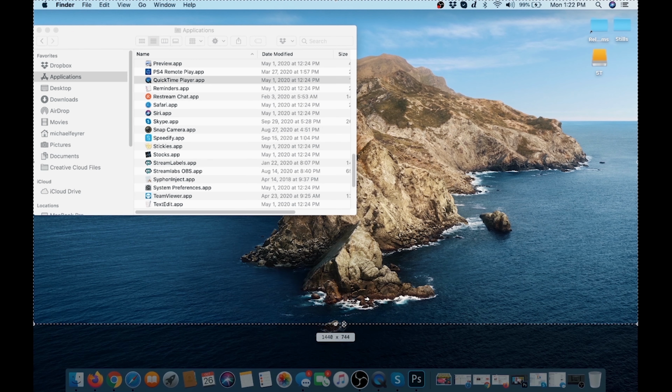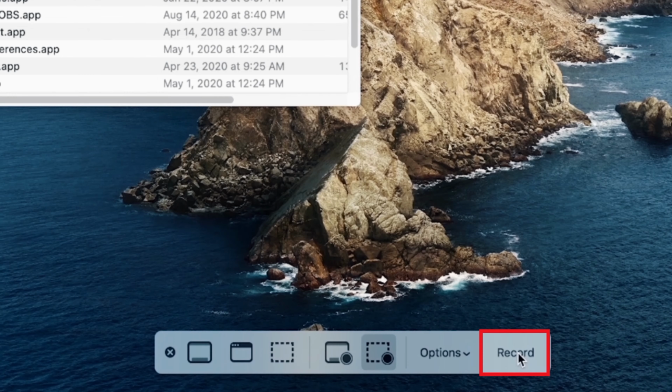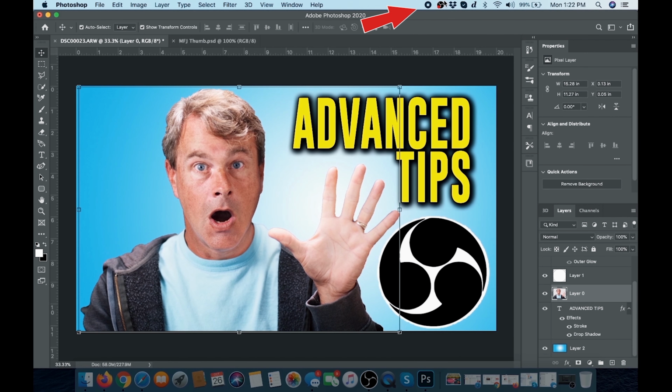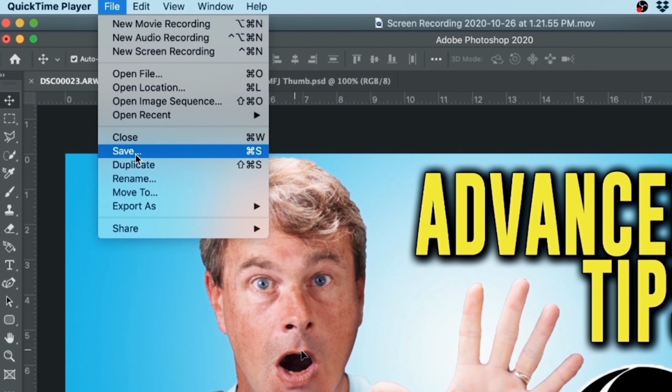Now, all you have to do is adjust the box on the screen to the area that you want to record and hit record. When you finish recording, you just click this little stop button at the top of the screen, and this is going to bring up your clip. Now you can give it a name and save it.